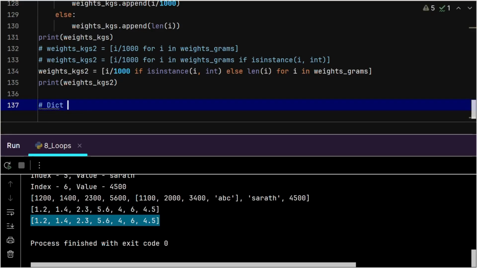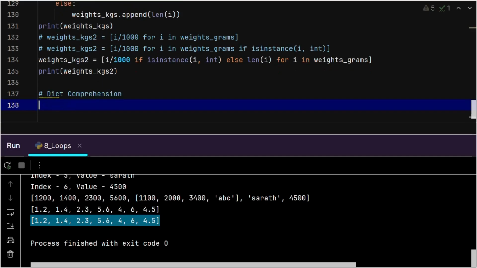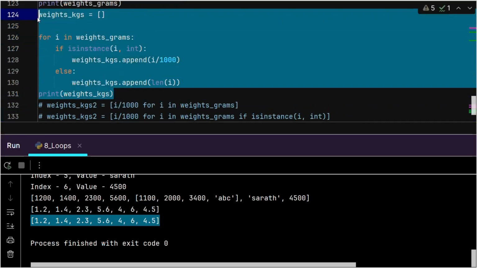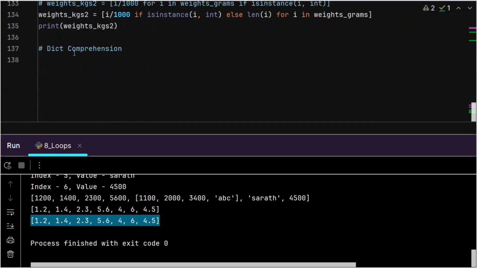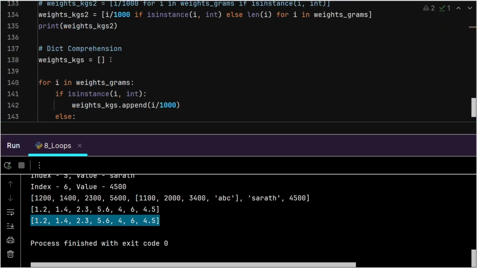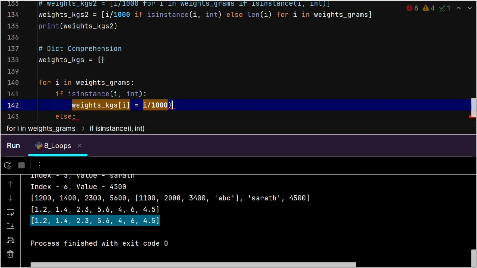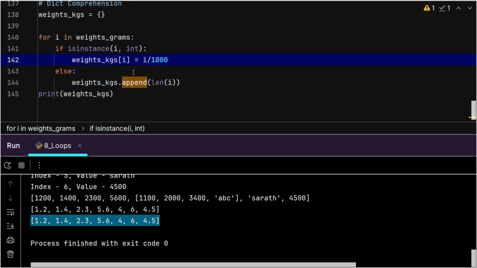Okay, dictionary comprehension. This is also used a lot in real time. Now the same requirement that we had, right? This time my output is not a list, my output is a dictionary. I want to keep my grams as the key and my kilograms as the value. This is my requirement. Since it is a dictionary, I have to put a key and then the corresponding value, right?